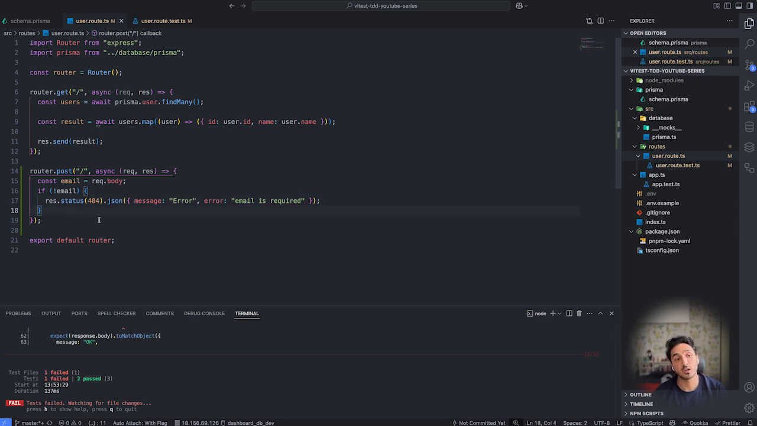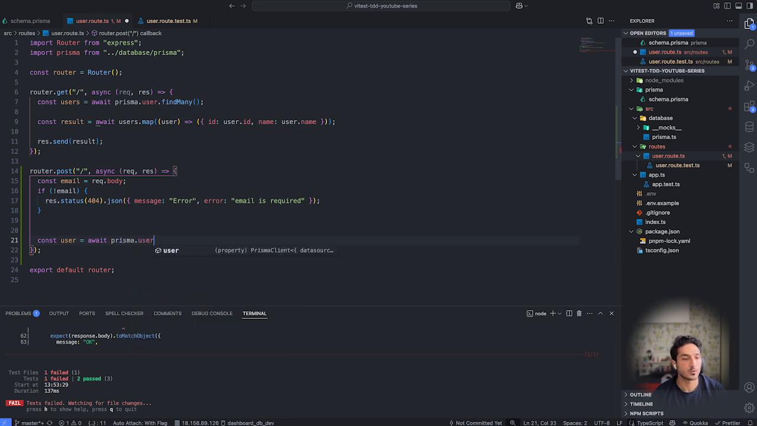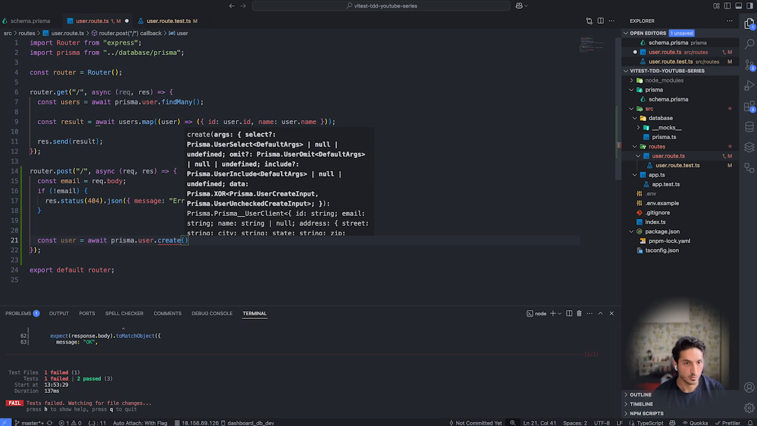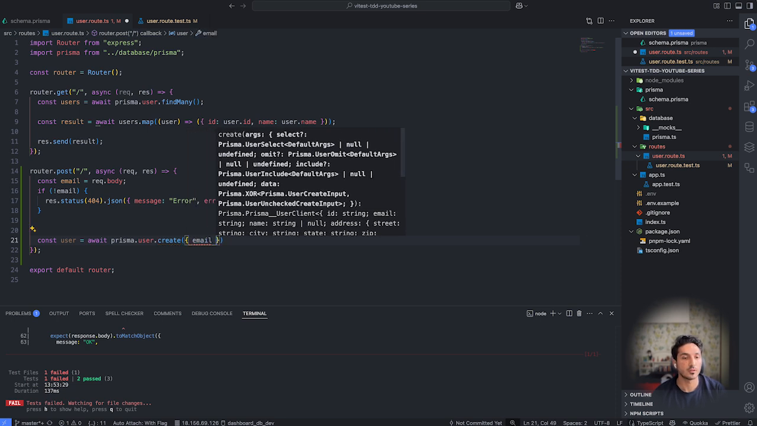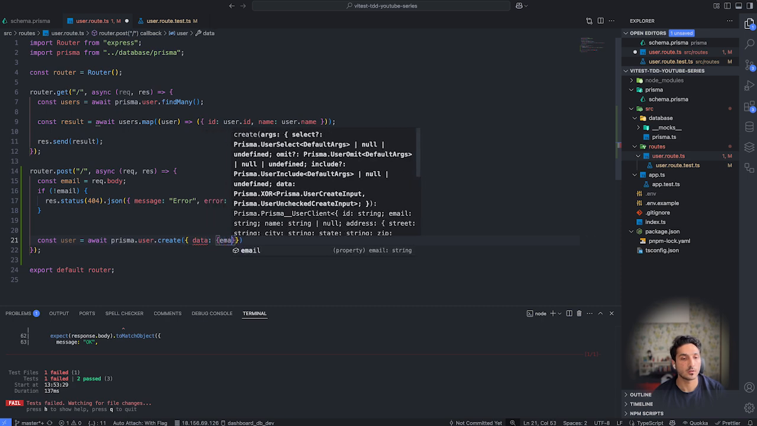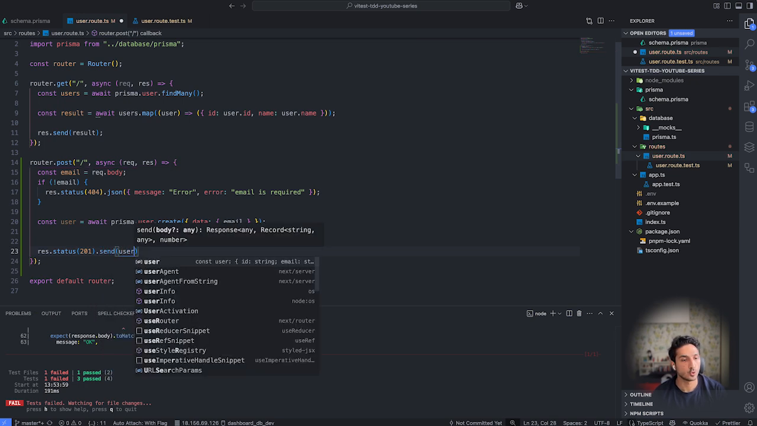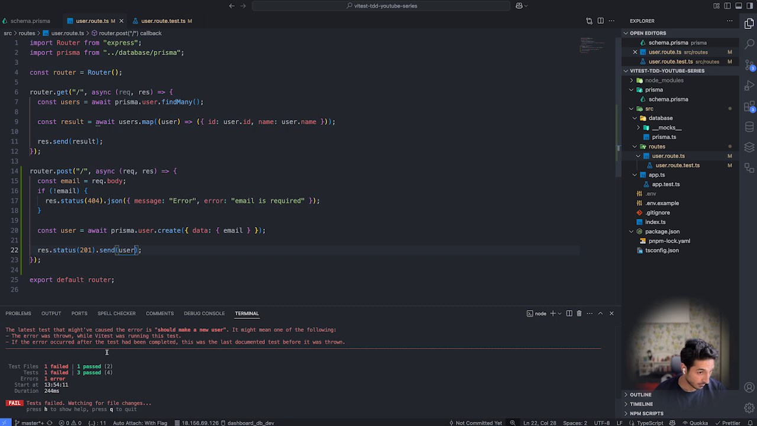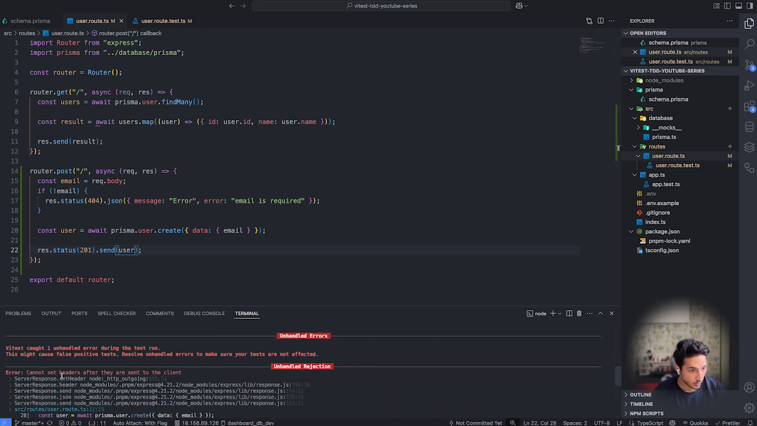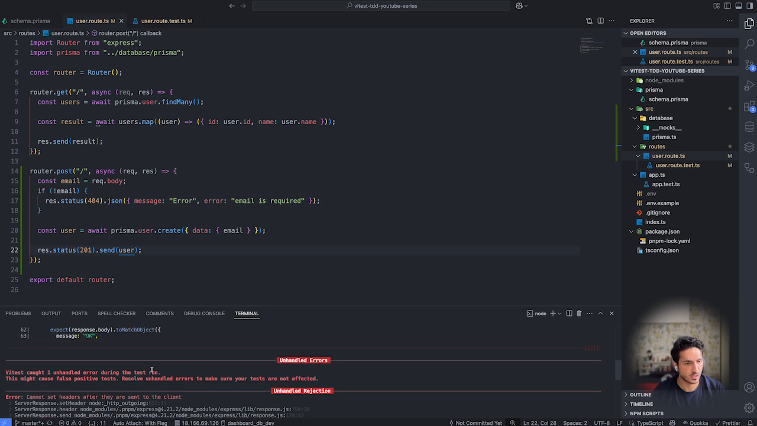Let's write our implementation. We check the email in here and let's make a call, created user, or just the user, await Prisma user create with the argument of email, data email, and response.status to be 201 and send it the user, the created user. Cannot set this after sent to the client.